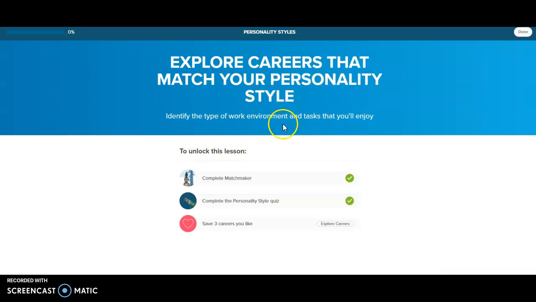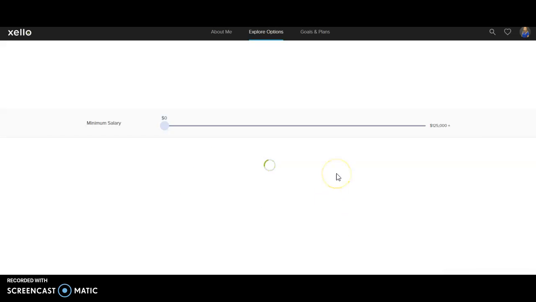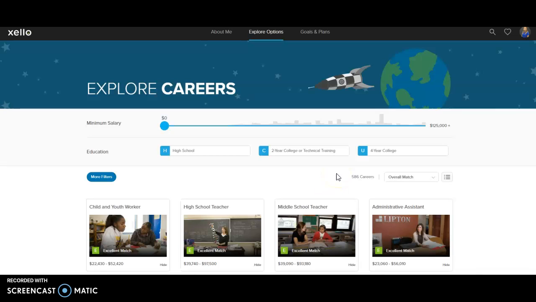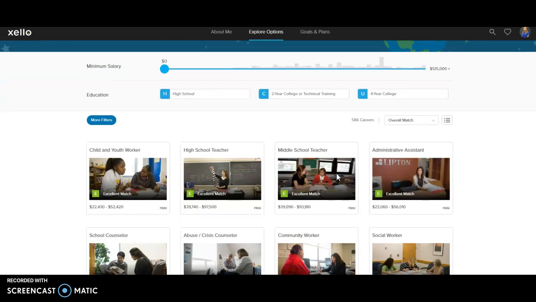This helps me to identify the type of work, environment, and task that I will enjoy. However, it stops me because it says to unlock this, I have to complete 3 things. So this is kind of like the prerequisite that I was talking about earlier in looking at that lesson for 9th graders. So I have already completed the Matchmaker. I have already completed the personality style quiz, but I have to save 3 careers that I like. So if I click on Explore Careers, here is where you will go in order for you to choose the top 3 careers that you like from the results that you had on your assessment.